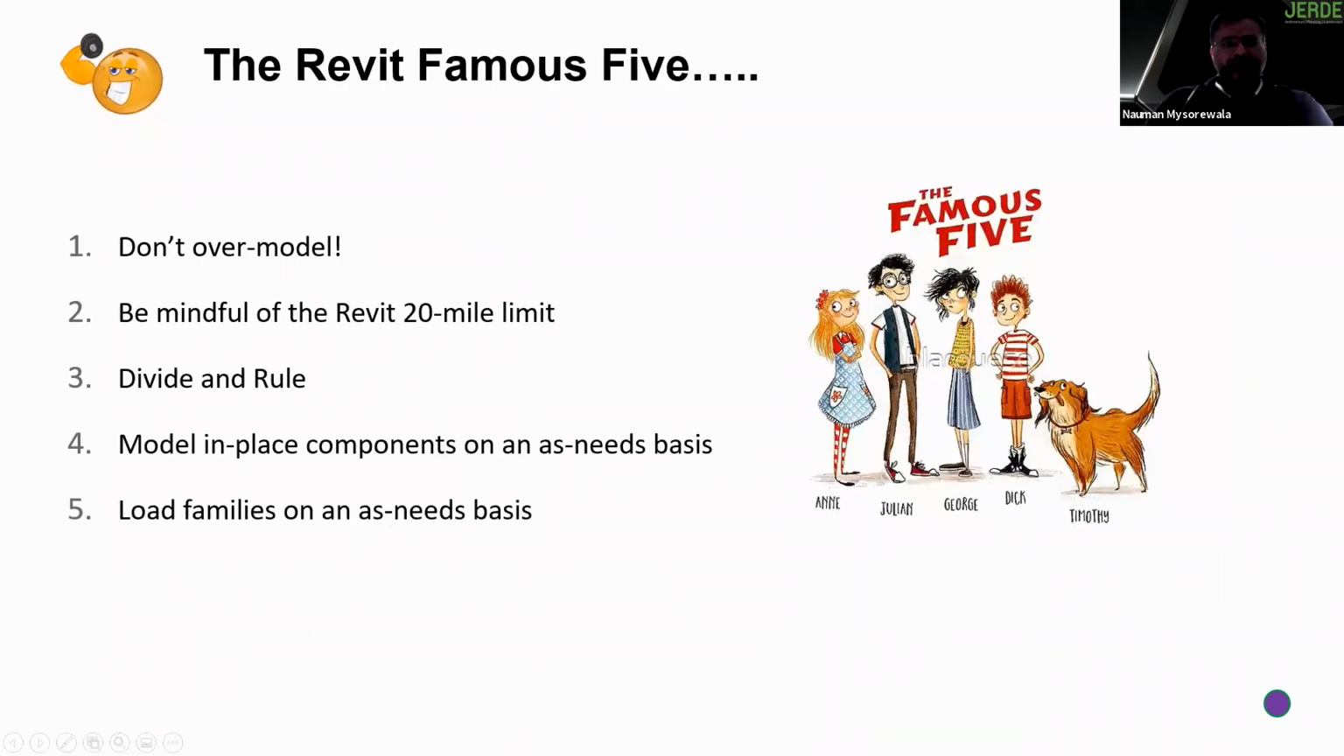And the famous 5 for Revit. This is another amazing book series from Enlighten 2.